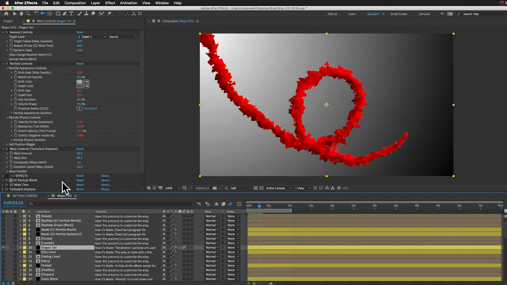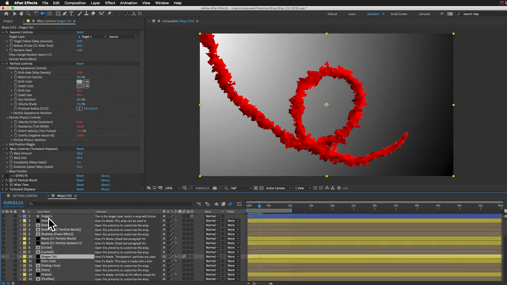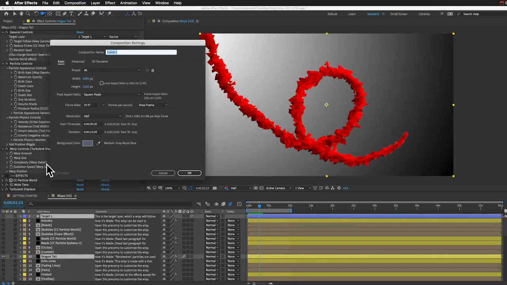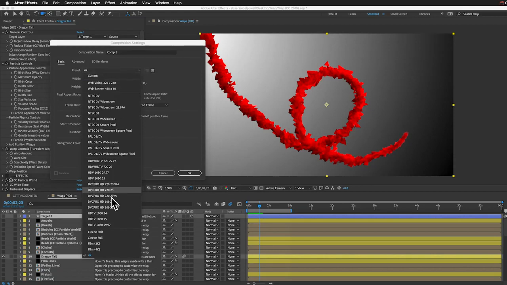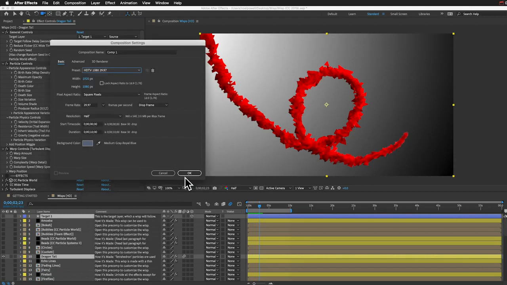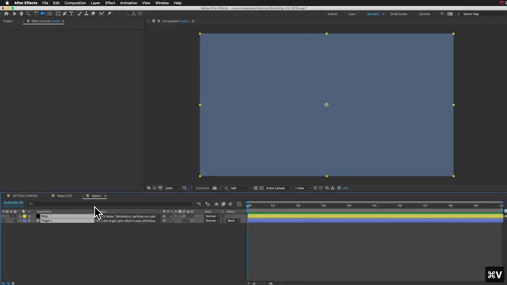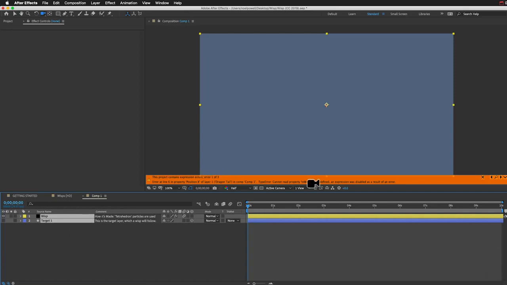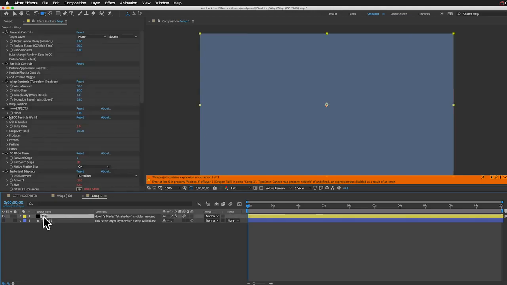Oh, and another thing that's important to remember when you copy a layer. Let's do that right now. If I select this layer and the target layer, and copy them and put them into a new comp, so I'll go to Composition, New Composition. Let's make it HD. And I'll just paste them, Control or Command V, and you can see it's all screwed up. That's because we still haven't told this wisp layer which target layer to follow. That information doesn't copy over.